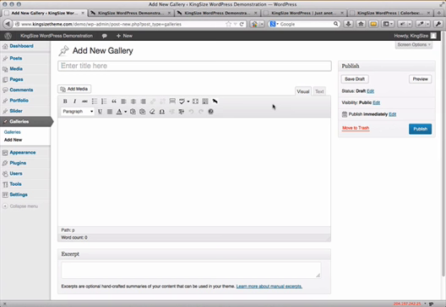Each gallery post that's created houses your images for that specific gallery. So you want to title your galleries relevant to the images that you're uploading. So for example, if it's for a wedding and the client's names were Jane and John Smith, we would name it Jane and John Smith just to easily associate those images.